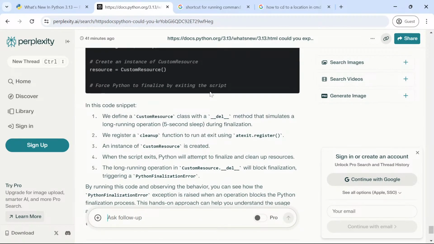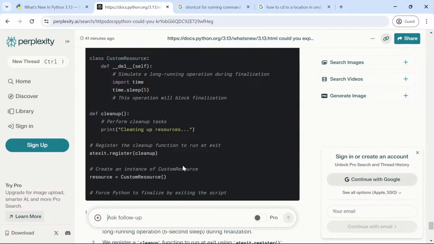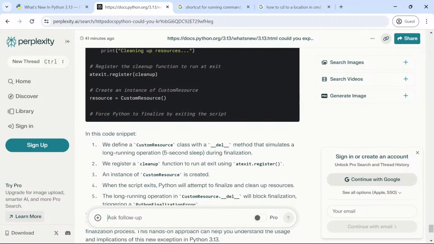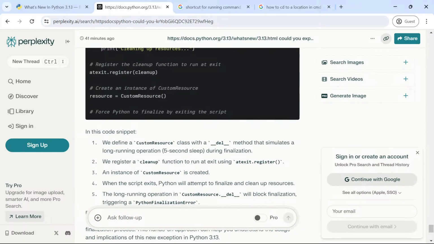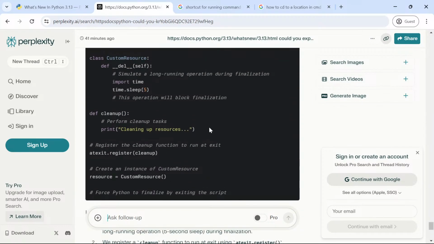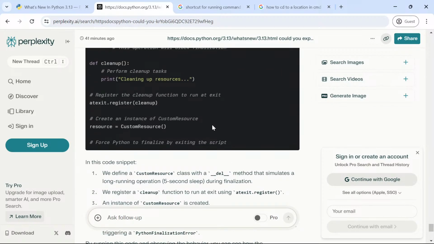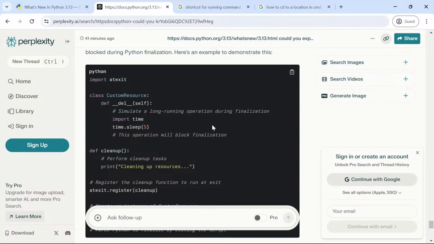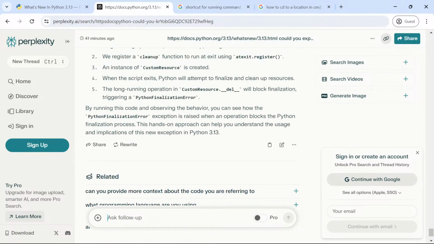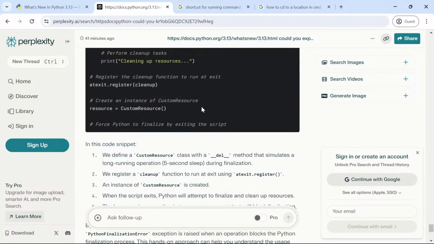We register a cleanup function to run at exit using atexit.register. Yeah, I see it. This is going to run at exit. An instance of CustomResource is created. When the script exits, Python will attempt to finalize and clean up resources, and the long-running operation in CustomResource.__del__ will block finalization.